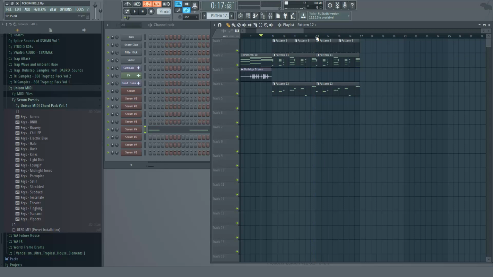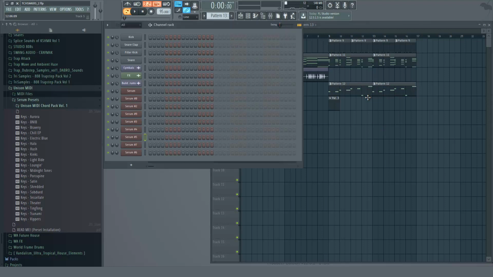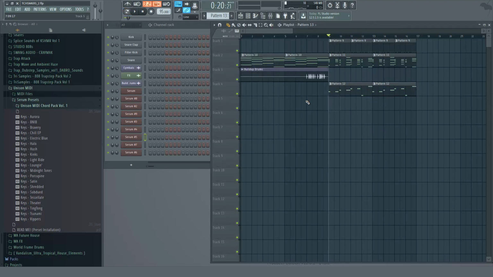Yeah, so it's pretty good, but obviously it's missing a melody. So that's what we are going to focus on right now. So when creating a melody, I recommend playing the song along. So just create a new pattern, put it in the playlist, and play the song. And now open up piano roll.